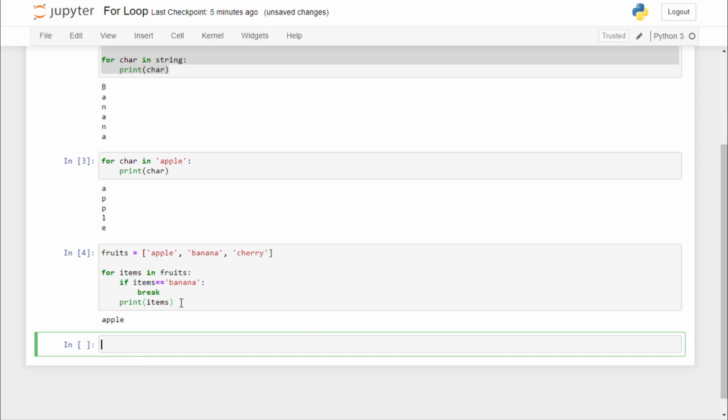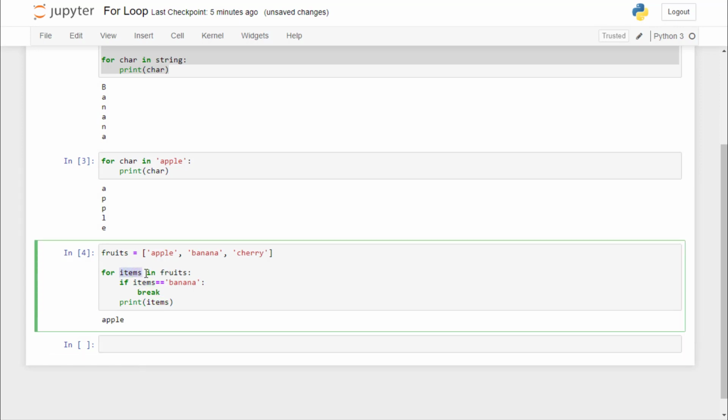Now you can see that at first Python scanned this apple and printed it. Now the next item is banana. It will check whether this item is equal to banana, because now banana is an item. So yes, the item is banana, so it will break. Now if it breaks the loop, it won't execute the remaining part of the loop. So it won't grab this cherry or print it.